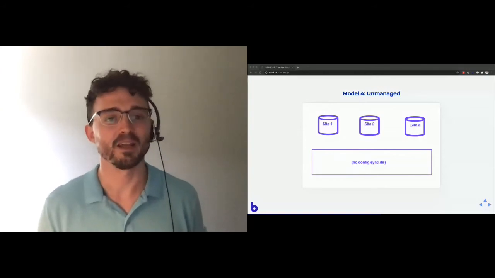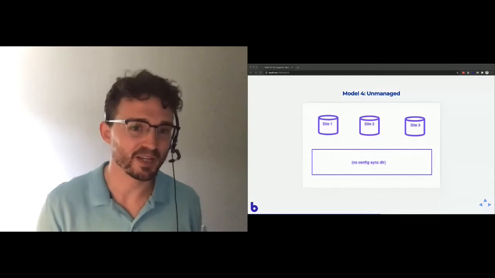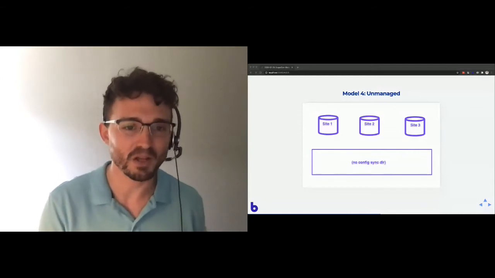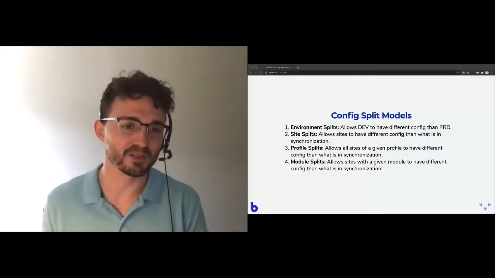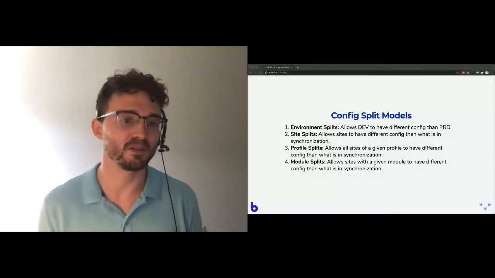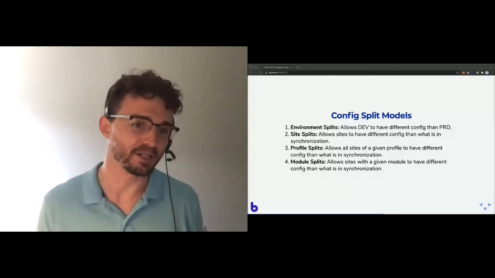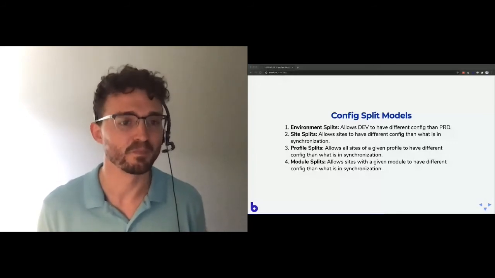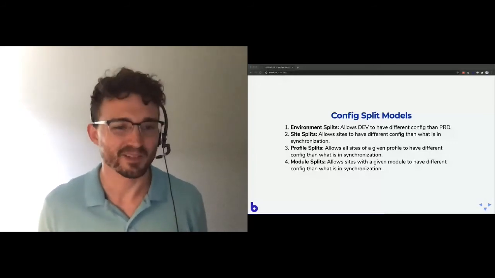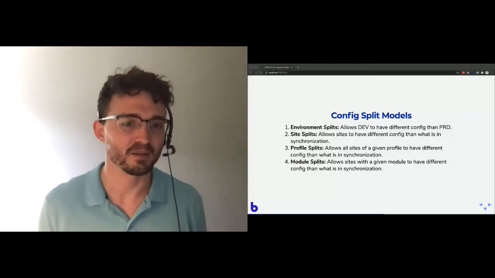Profile splits. You have a couple of sites who have a blog content type, a couple of sites with the brochure content type. You don't want them to have the same. You could split out that config set based on the install profile. And then you can apply kind of a similar model, but on like a module level.